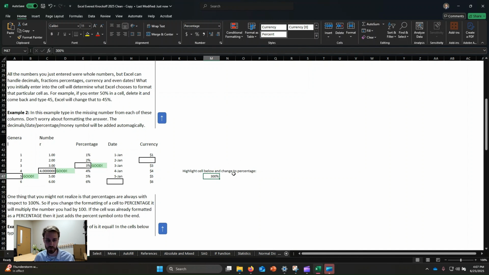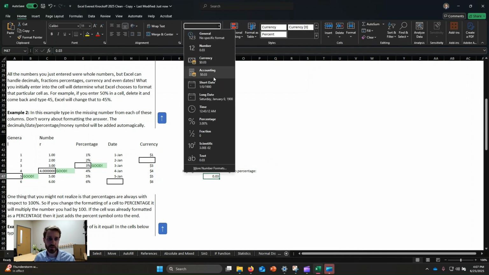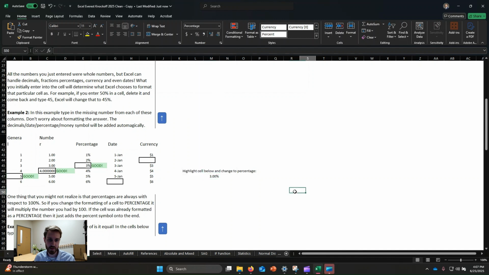So if I convert this back to general, what I would want to do is 0.03. If I convert that to a percentage, that'll give me that 3% or 3.0%. I could make that shorter, fewer, and there's my 3%. So that's something to watch out for.